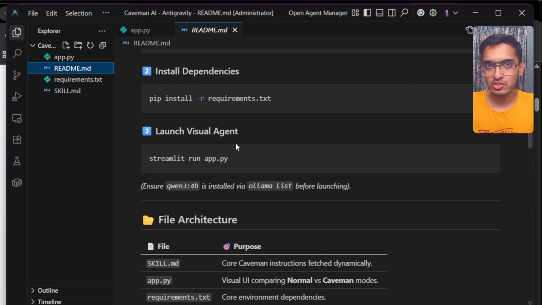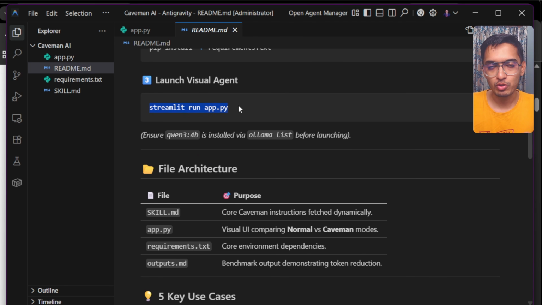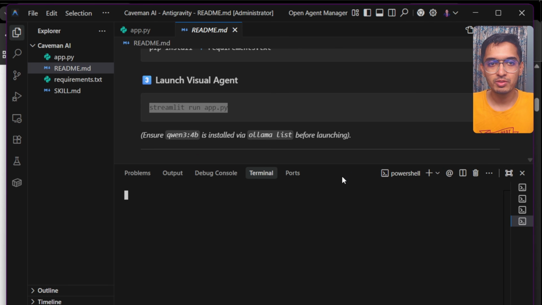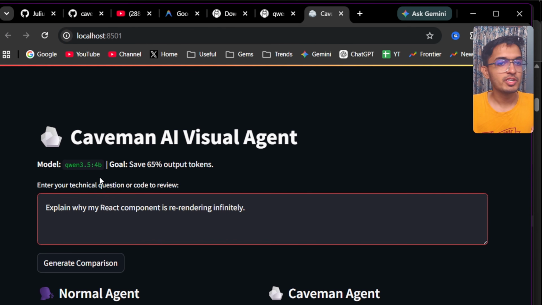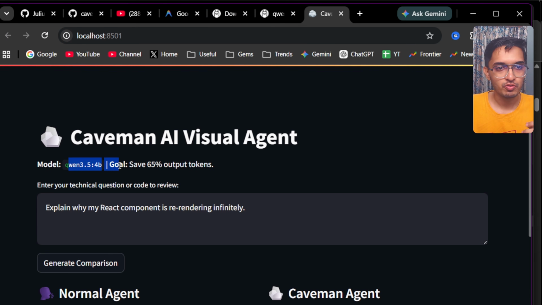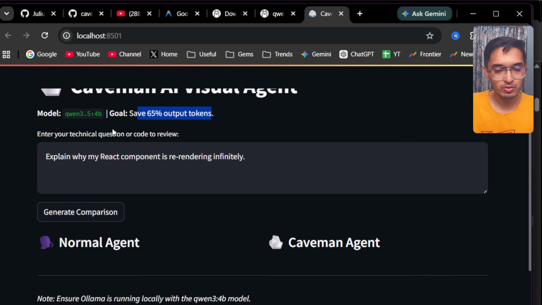Now once the model is installed, you just need to run the streamlit run app.py command. So just copy it, open the terminal, and paste it here. So now my dashboard has launched. I'm using this Qwen 3.5 4B model. My goal is listed here, and then the user can give any of the technical queries that they have. For now, I'll just press generate comparison on the same query that I had shown in the code.